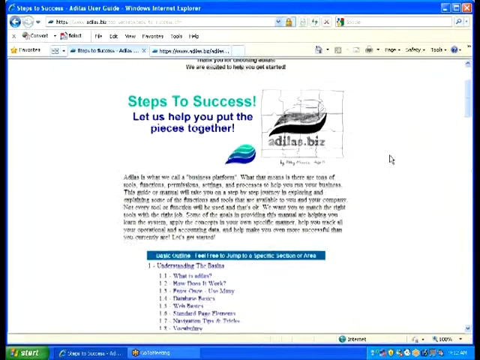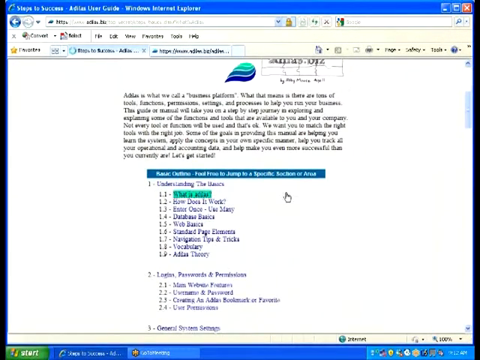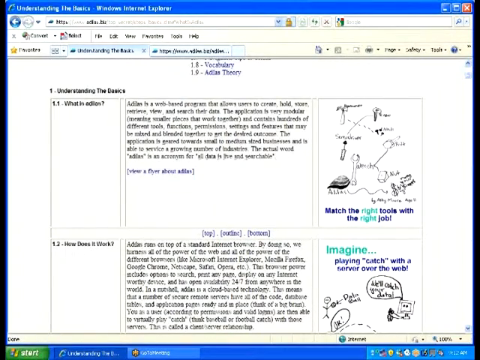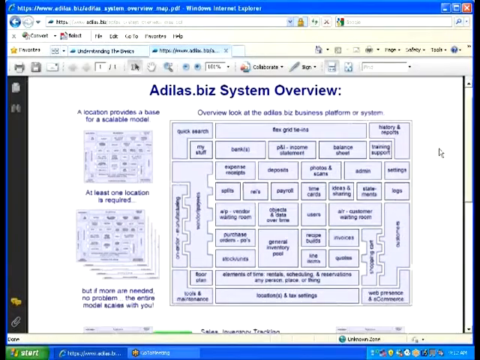The first one is called, what is Adilas? Now, Adilas is a great little program. Basically, it's a mix of a number of different things. And I'm going to switch to this map setting. Adilas is based on this: each corporation gets a number of pieces, each piece is what we call a location, and then locations can actually be stacked.